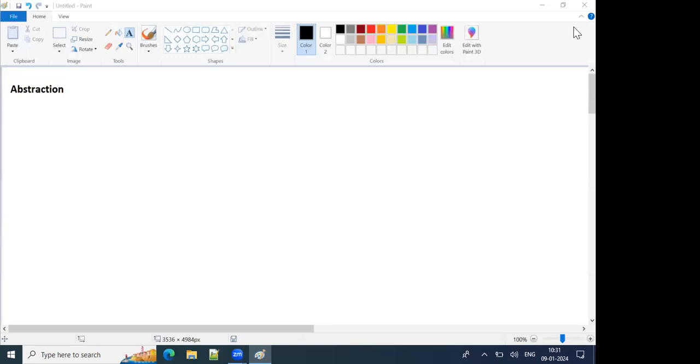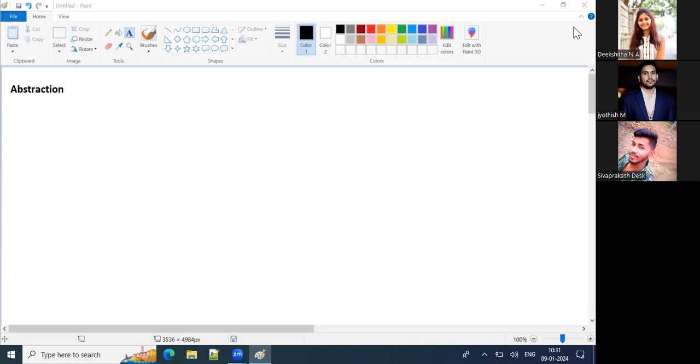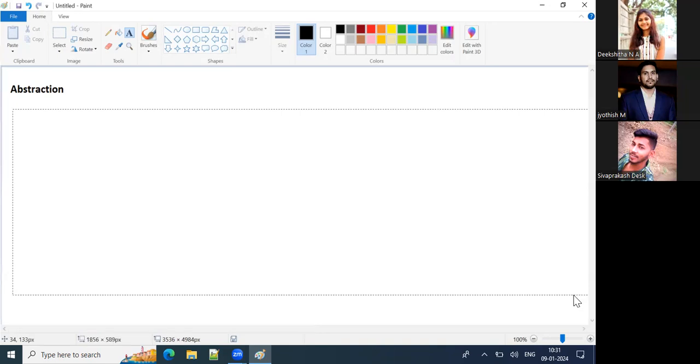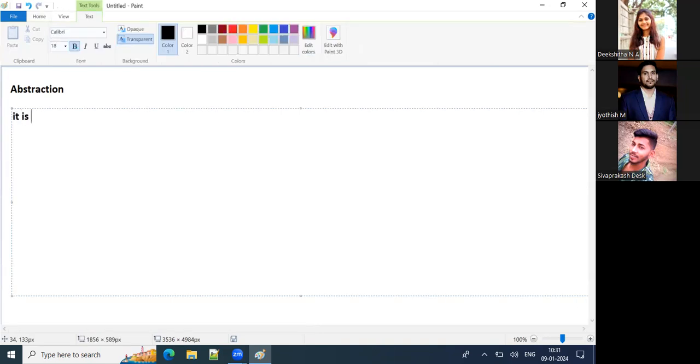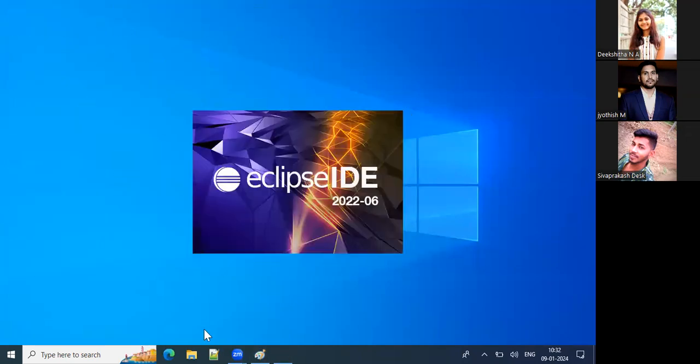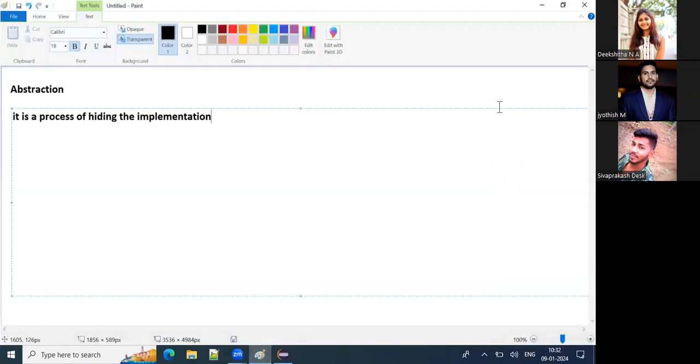We saw abstract class and abstract method. Something which is incomplete is called abstract. Abstraction is a process of hiding the implementation. So how do we hide the implementation? Let us take one simple example.